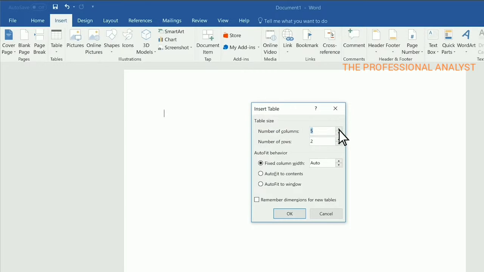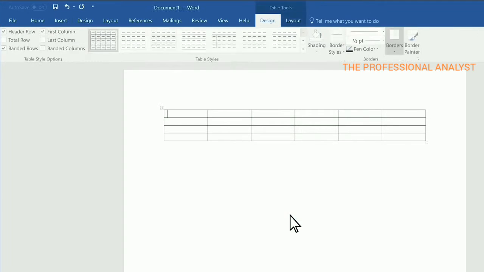Select the number of columns and rows, select how you want to fit the content, and select OK.